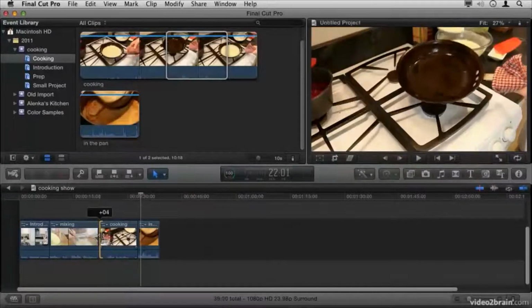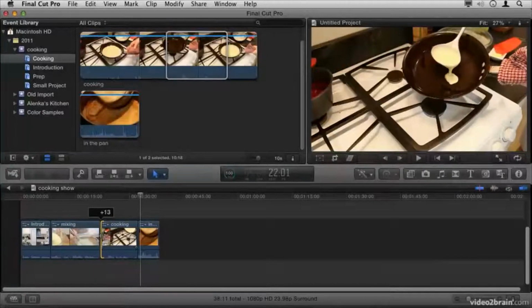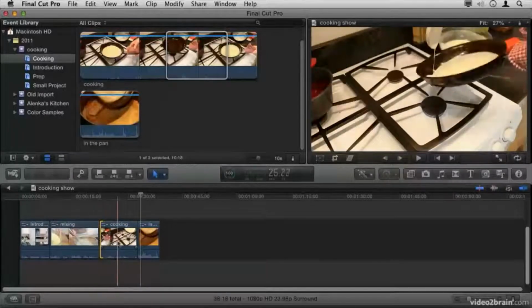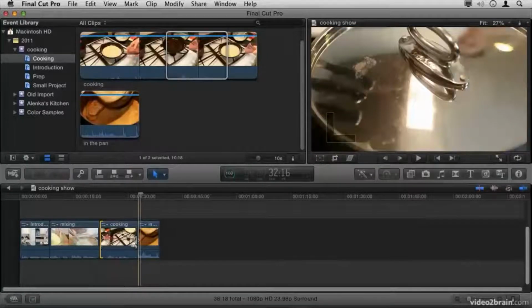Looks pretty good. I think we could trim a little bit off the beginning there. So I'm just going to go ahead and click and drag on that and tighten it up just a little bit to right about there. Then we have the last shot on the timeline where the pancake goes into the pan.